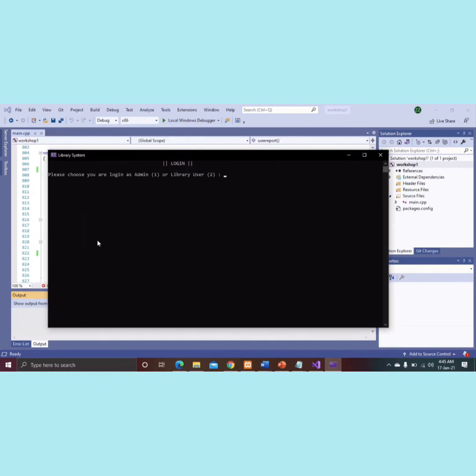Lastly, I'm going to log in as admin again. Enter ID number and password, and choose number 6 to log out. You want to log out? Yes. It will show that you are signed out. I think that's all for the demonstration.